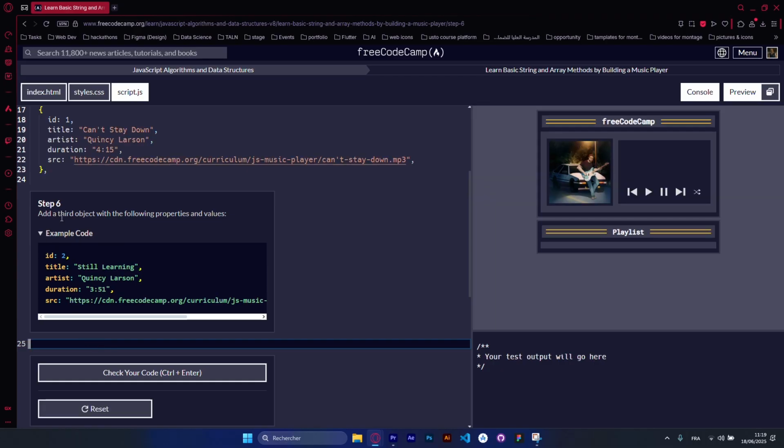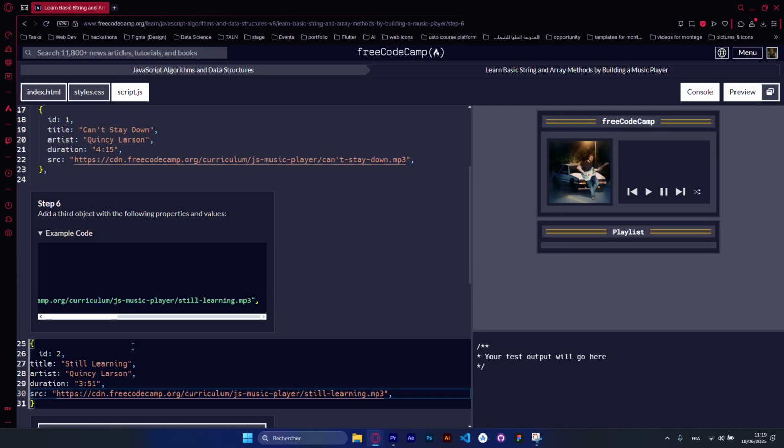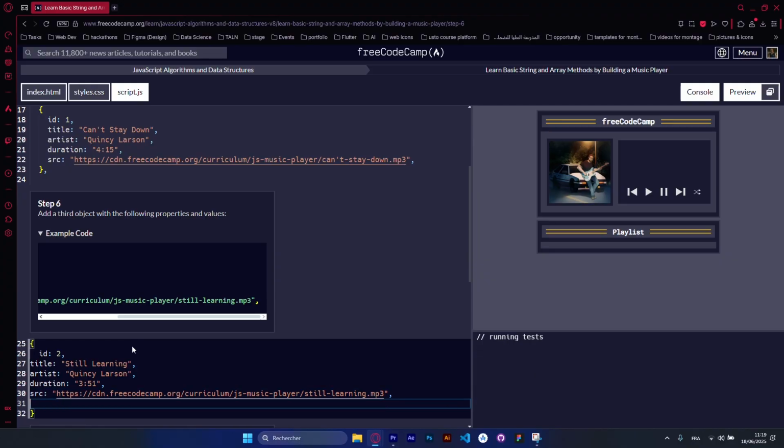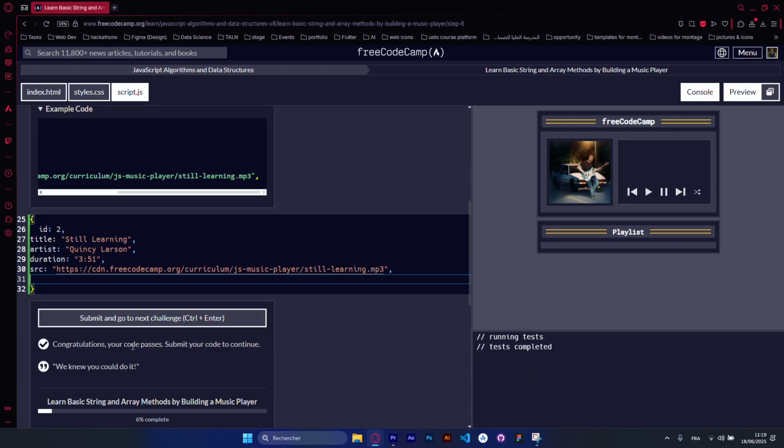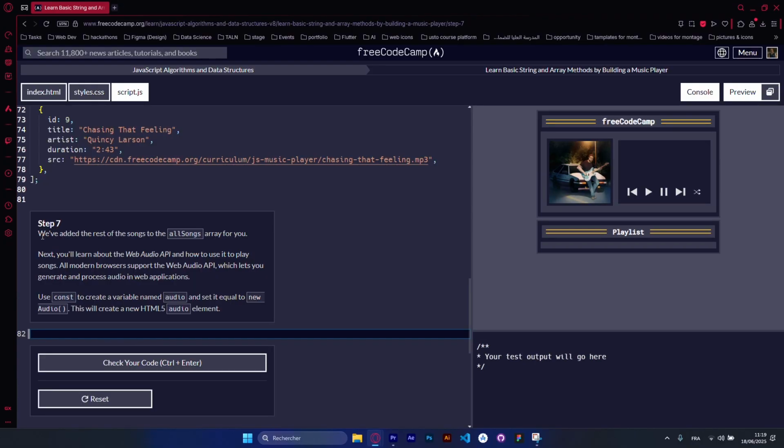Step 6: add the third object with the following properties and values. Okay, step 7: we have added the rest of the songs to the allSongs array. So we added all the songs to the array.